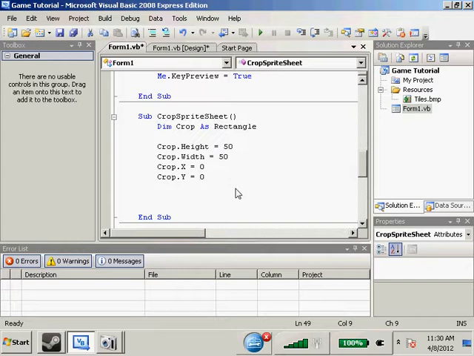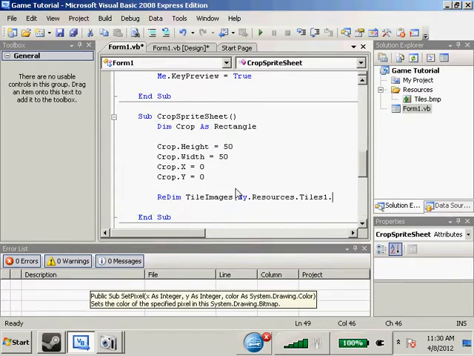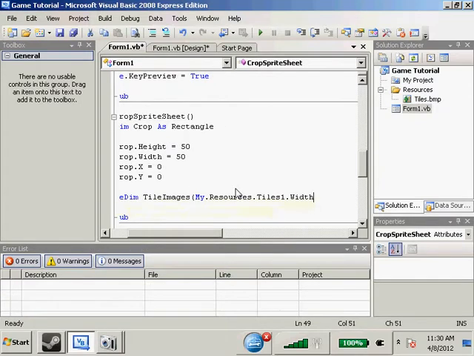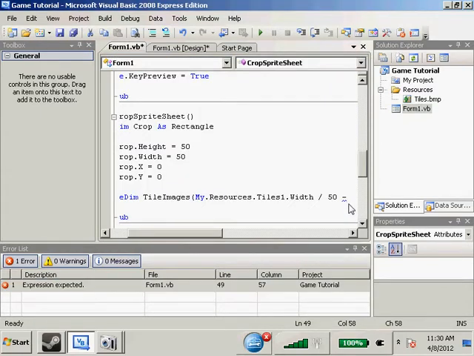So our tile sheet is tiles.bitmap. So what we're gonna do is, tile images, we're gonna ReDim it. ReDim tileImages as my.resources.tiles1.Width divided by 50 minus 1.